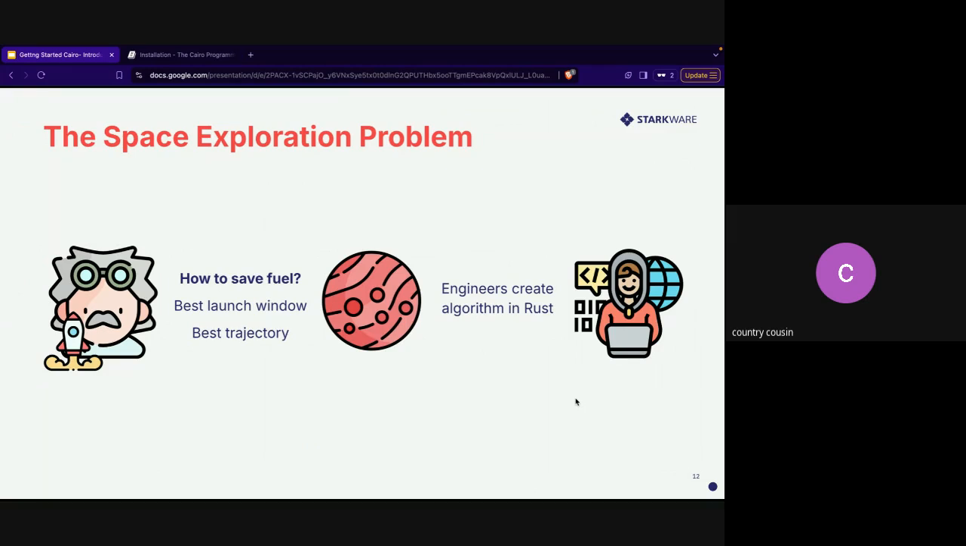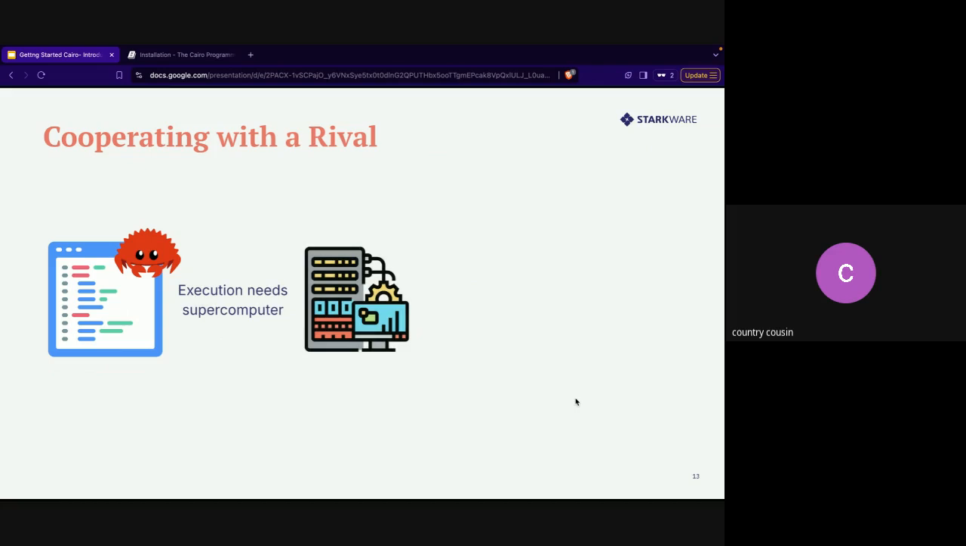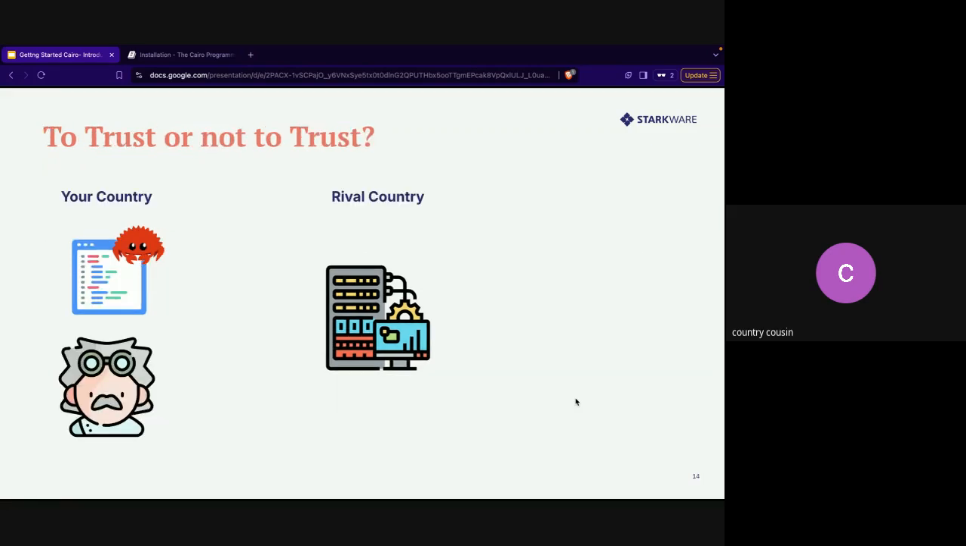So what happens now is you decide to send it to a rival country. Your country doesn't have the requirements needed to execute that program, so what they do is send it to your rival country. Imagine America sending their program to Russia. These two are not usually friends, if you understand what I'm trying to say. Because Russia has the supercomputer, we have the issue of trust. Do we trust them? That's the issue now.